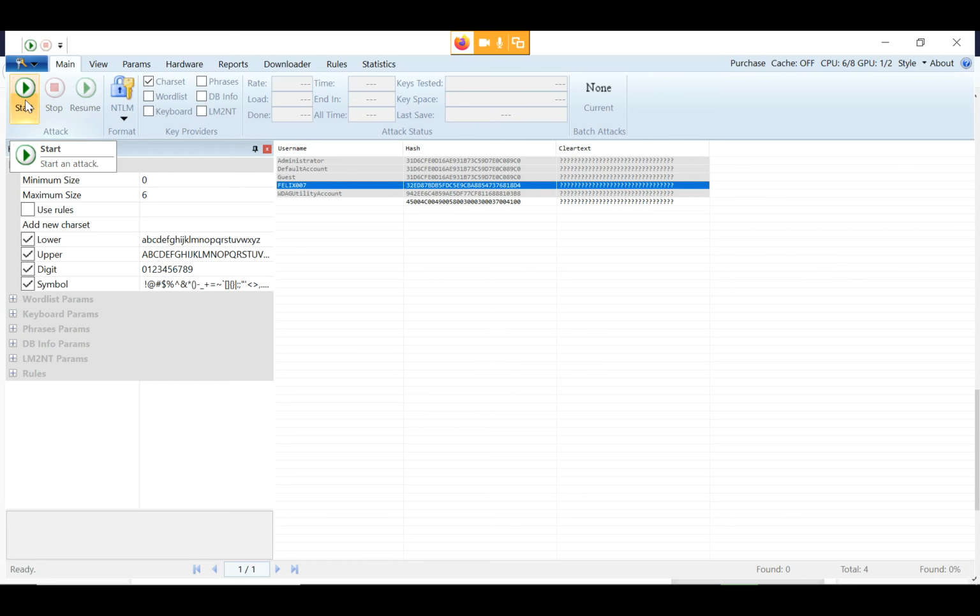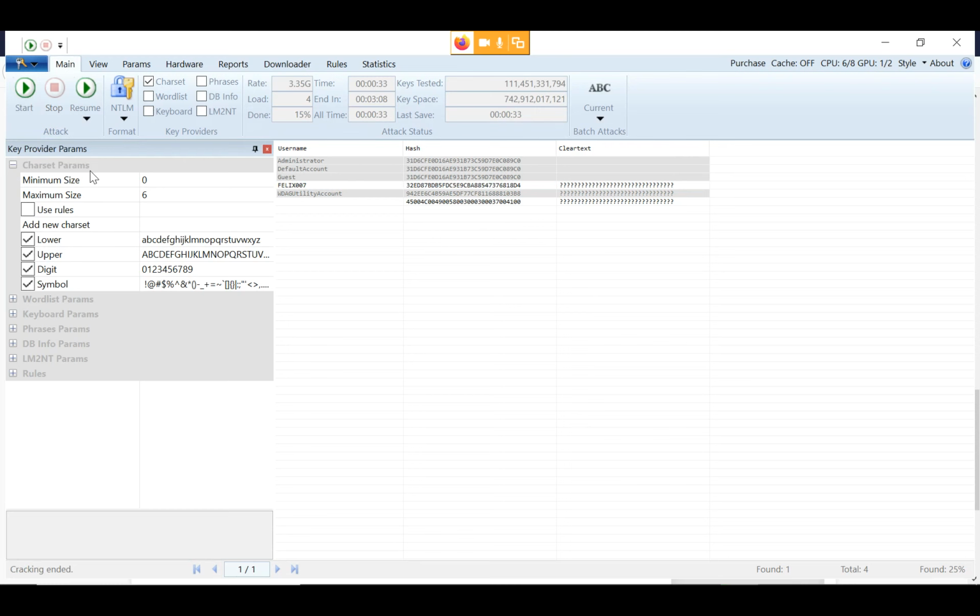Yeah. And what I am going to do is remove this, because the password I have is only digits. The password contains only digits. I don't have letters and special characters in my password, so I will choose only digits, and then I will start the attack. So as you can see, it cracked the password in a second, because my password is 123456.